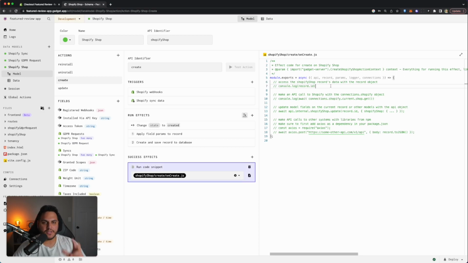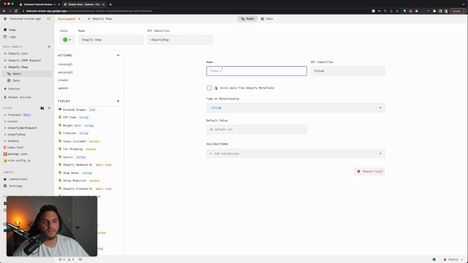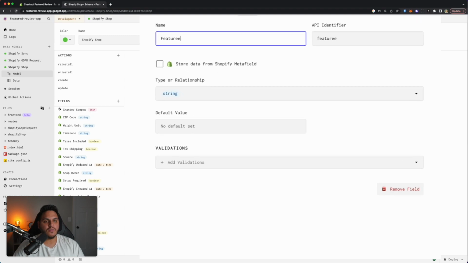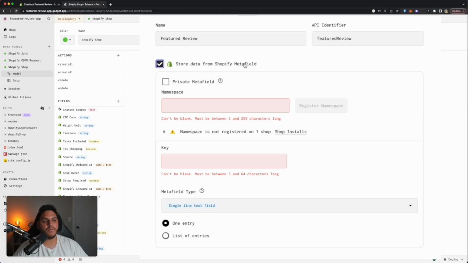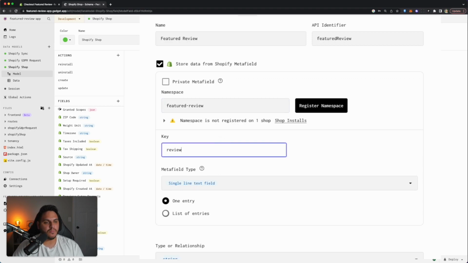So here on this Shopify shop model, if you come over to the left, you can see the fields, which are just all the fields that an installed shop will have in our database. And we're just going to come up here and add a new field, and we're going to call it featured review. Then we're going to check this box here that says store data from Shopify metafield, and that just indicates to Gadget that this is a metafield that we're going to be updating and reading from. Every metafield has a namespace and a key. So for this one, let's just give it a namespace of featured-review, and the key will just be review. Then we're going to click this register namespace button.